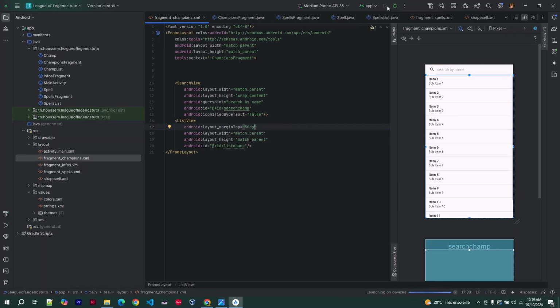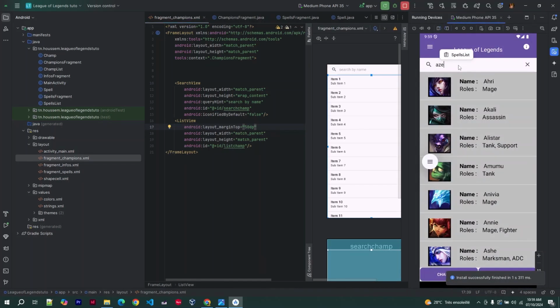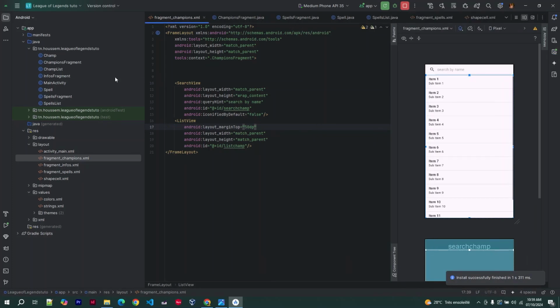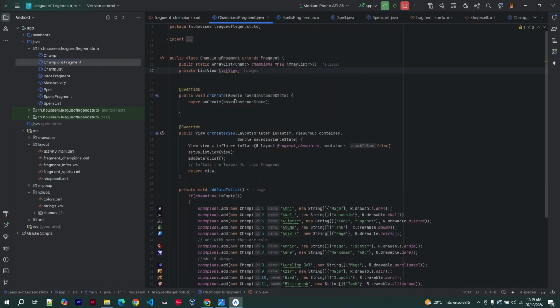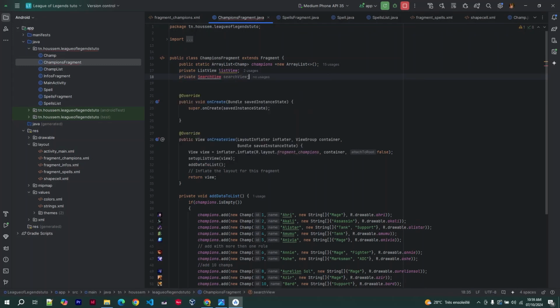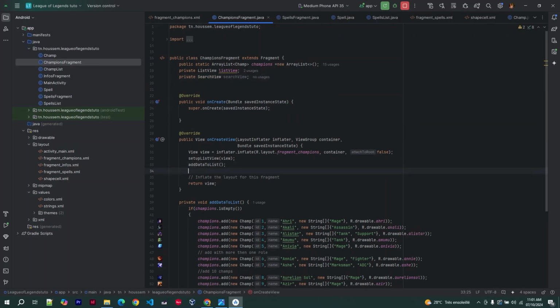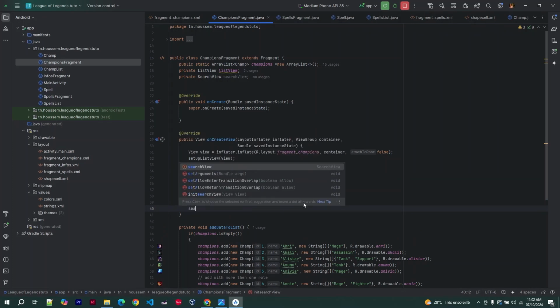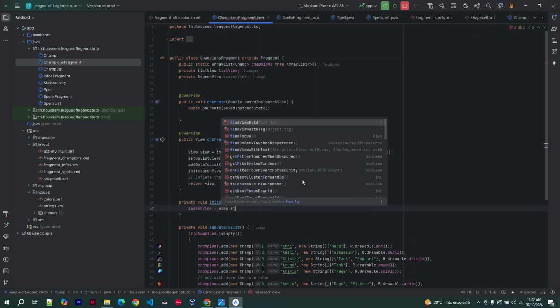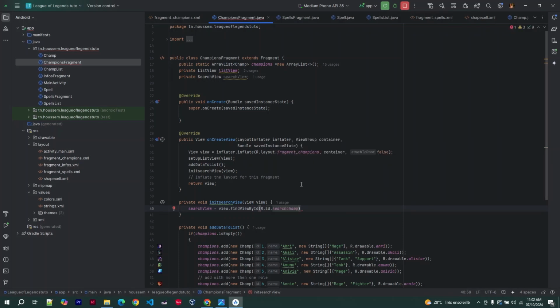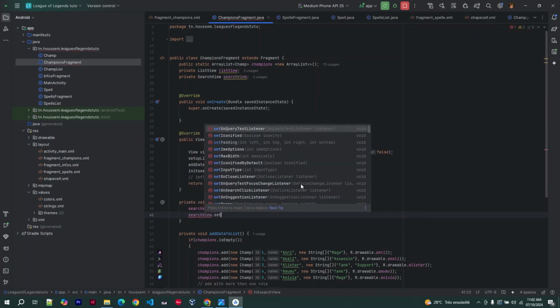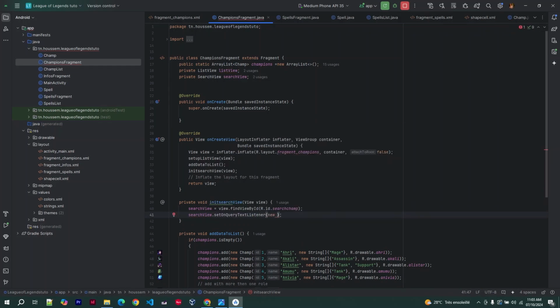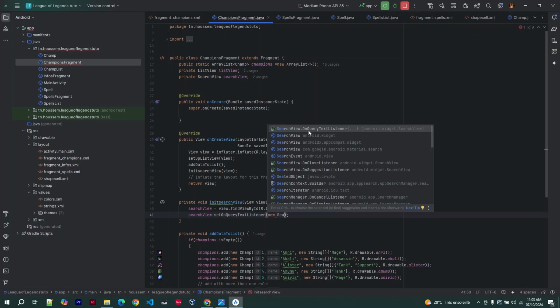Let's see the result. Here we search. Let's go back. And fragment. Private search view. Now we need to add a method. Create this method. Let's get the search view. Now we write new search view and we select the first one.